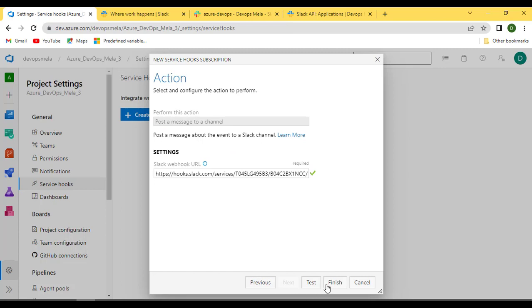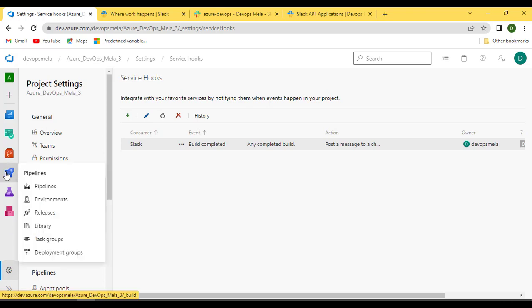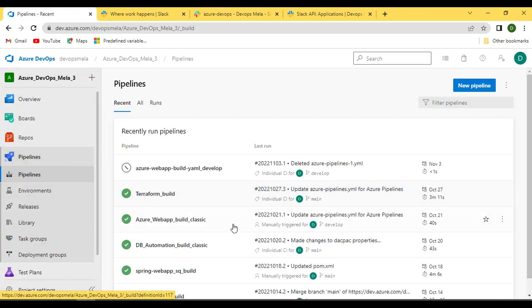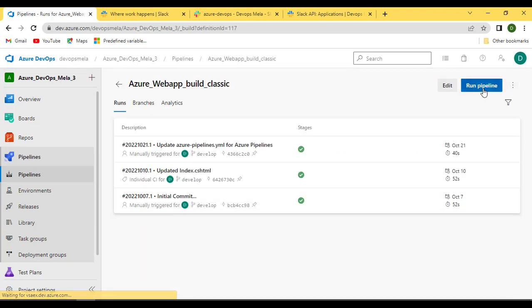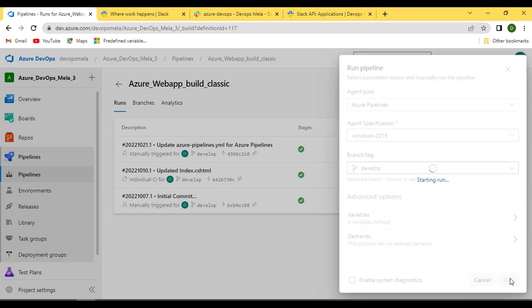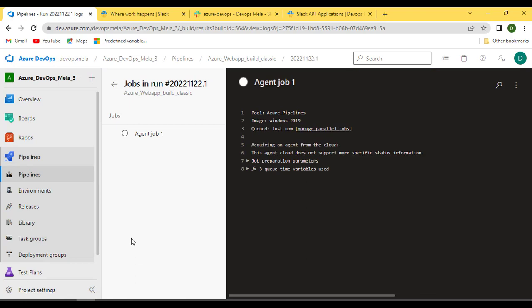Okay, let's go back and click on finish. We have a service hook created. Now let's test it. How do I test it? I can simply go and run any of my pipelines. Let me look for some small pipeline, this will take 40 seconds. So let me just run this. So this is basically my ASP.NET build pipeline, guys. This project is from my live session. So all these pipelines were created when I took the live sessions.